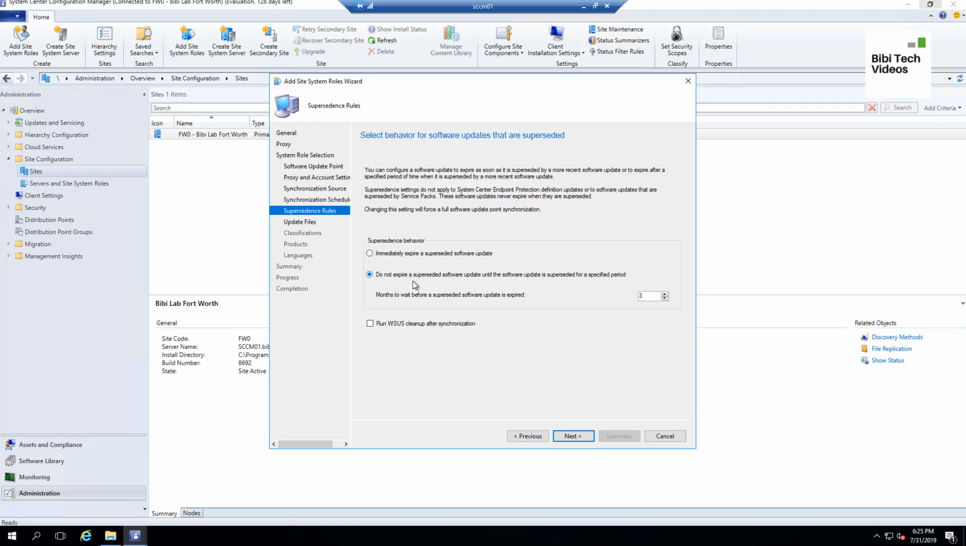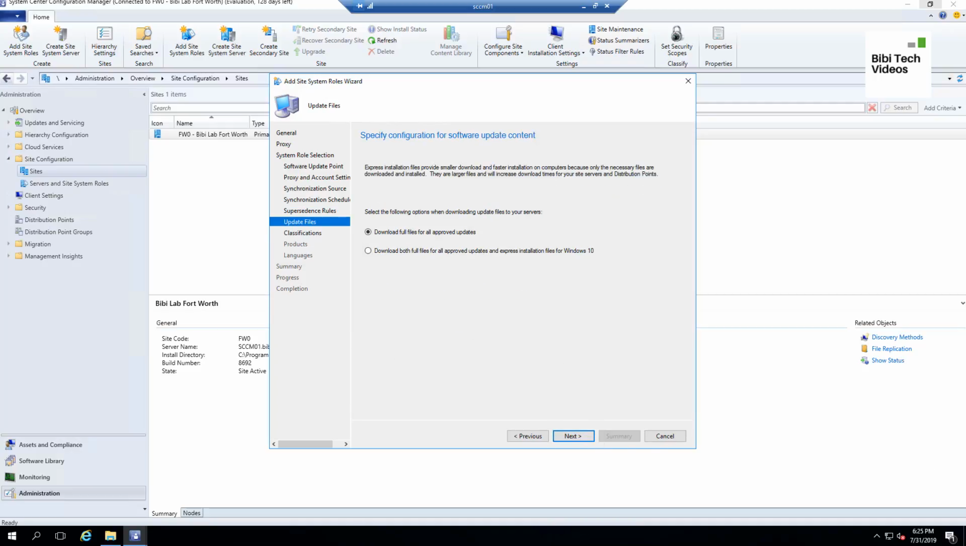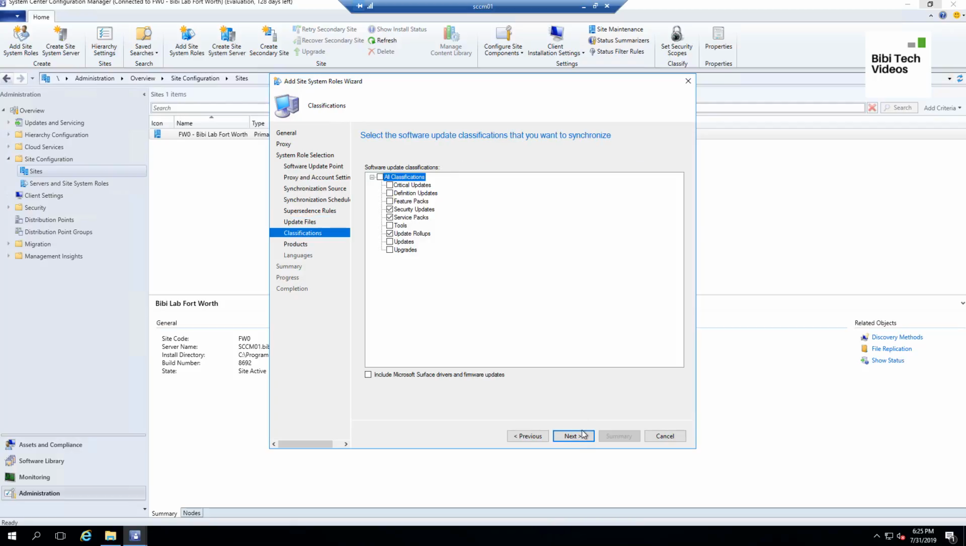Don't expire the superseded software updates until software update is superseded for a specific period. I would do it for a month, because if you do 3 months, it just gets very, very crazy. And you also want to check this mark here, run WSUS cleanup after synchronization. What it does is that any updates that have been superseded, it would just go and clean them. Click next. Leave everything default. Click next.